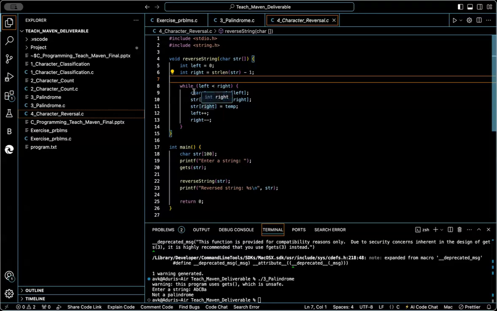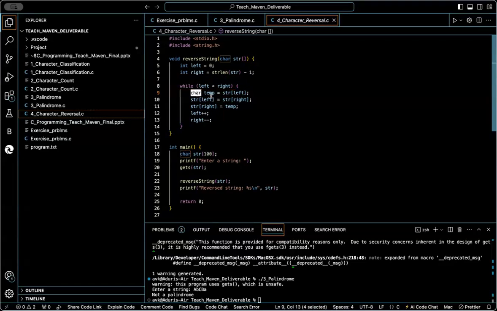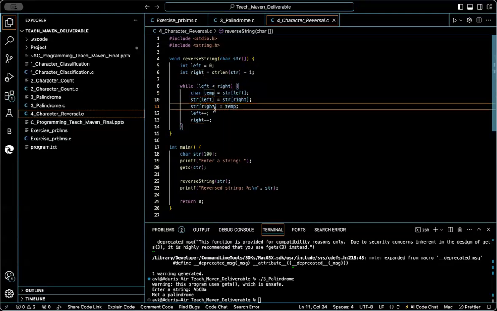So once it goes inside, now character temp is a temporary variable of character. So we'll take the str left, and str left is assigned with str right, then str right is assigned with temp. So again it will get incremented one by one.